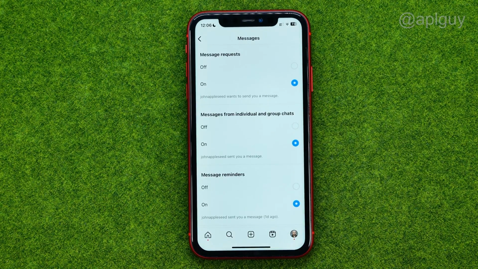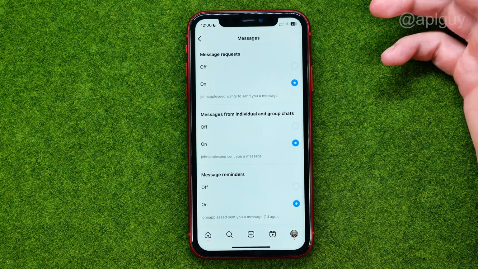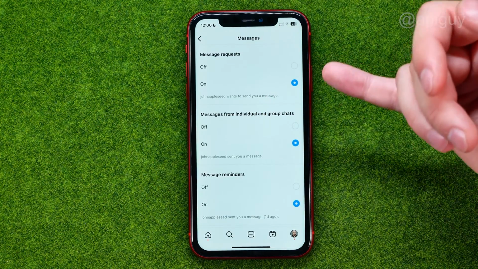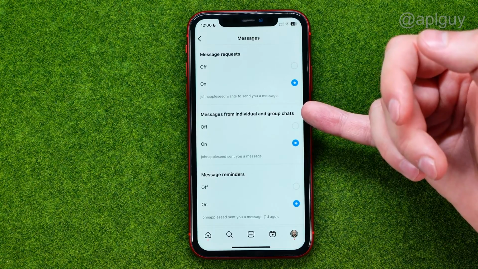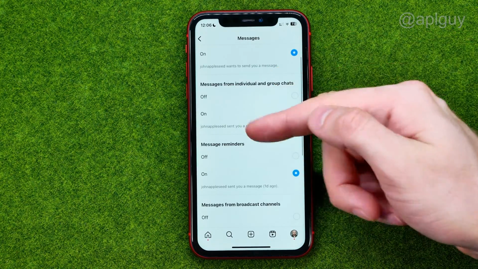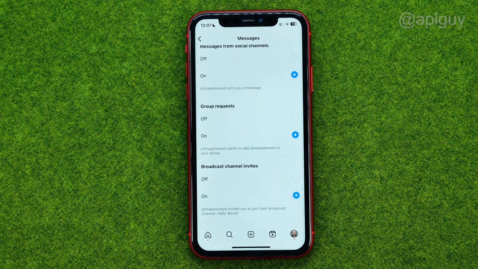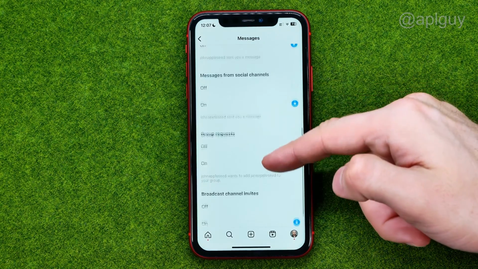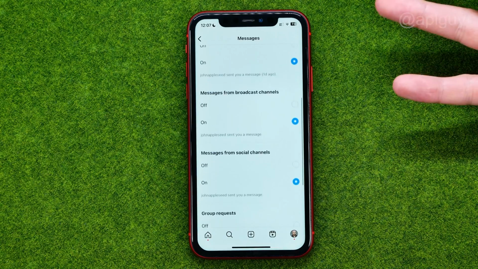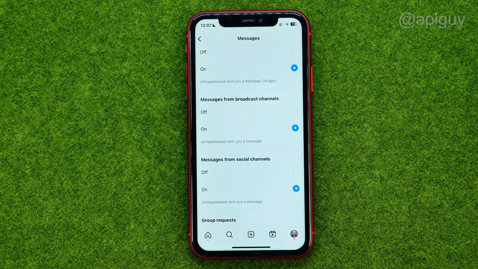That's where we can configure notifications about different types of messages, like message requests, messages from individual and group chats, message reminders, and all other types of message notifications. And in here we can customize the notifications depending on which messages we want to disable.